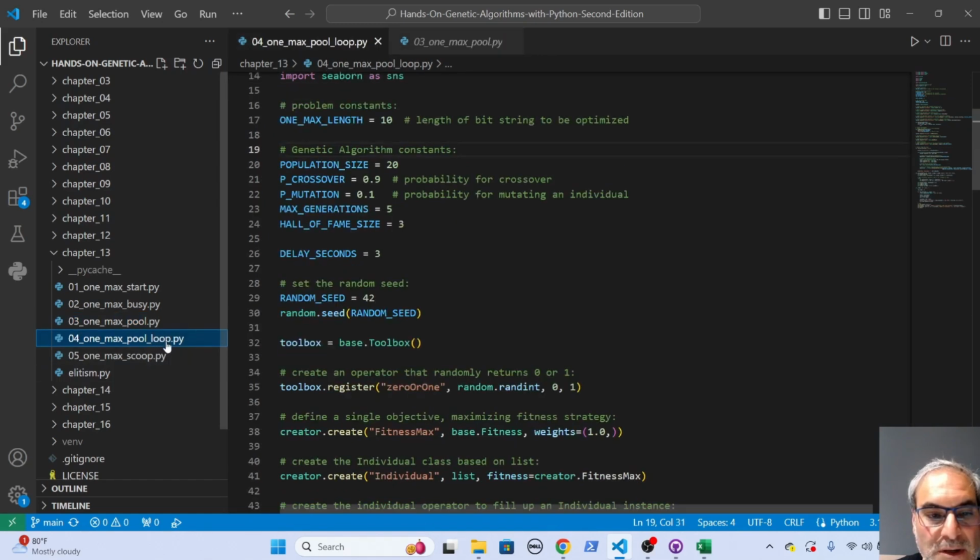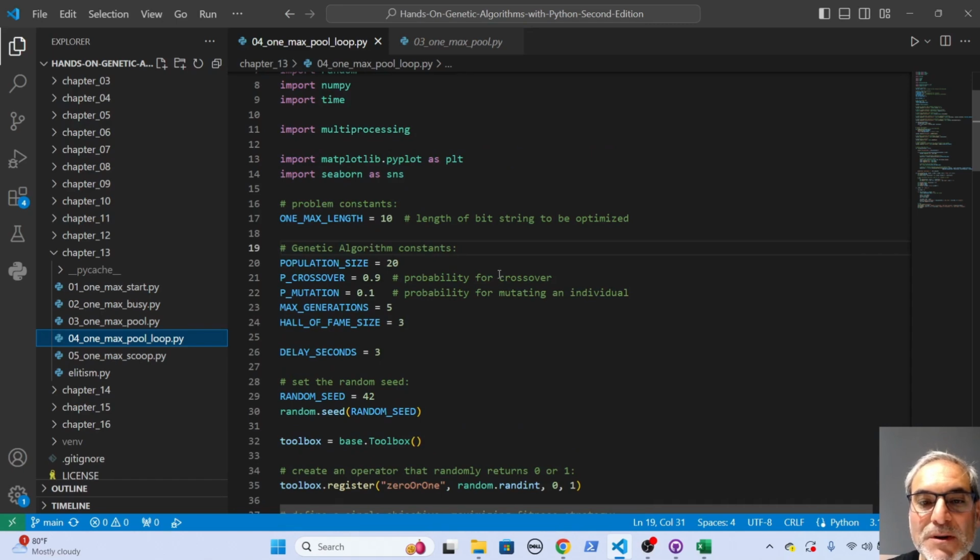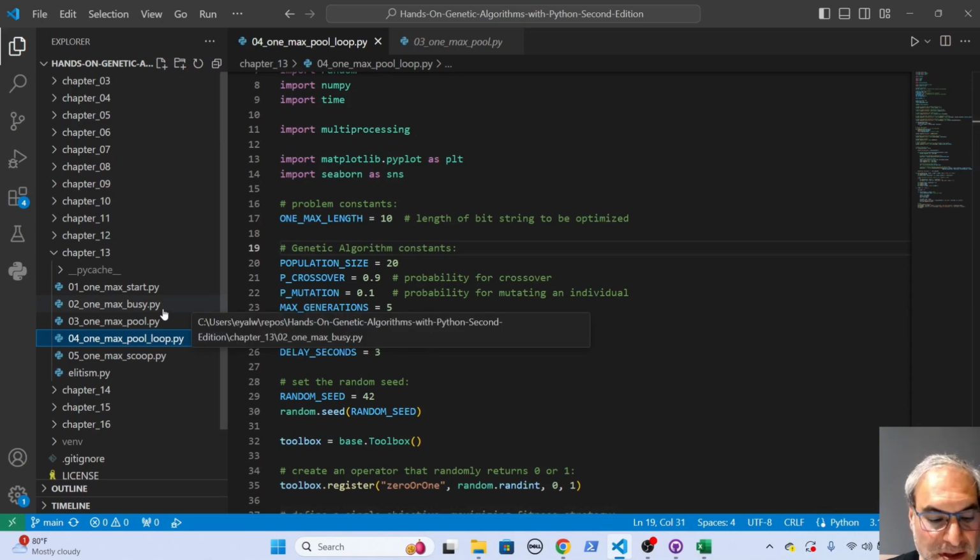So another way to run the program with a parallel execution and take advantage of multiple CPUs is using a library called Scoop rather than the Python built-in multiprocessing. So let's compare this to the original program.